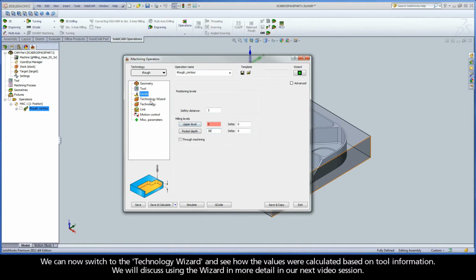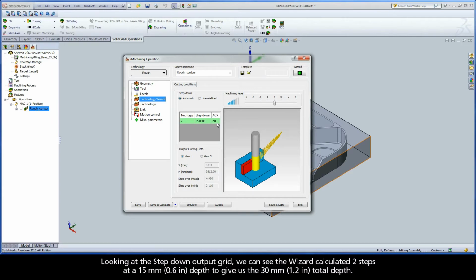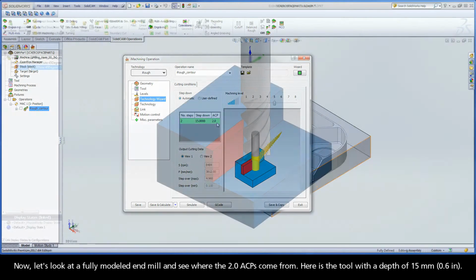We can now switch to the Technology Wizard and see how the values were calculated based on the tool information. We will discuss using the wizard in more detail in our next video session. Looking at the step-down output grid, we can see the wizard calculated 2 steps at a 15 millimeter depth to give us the 30 millimeter total depth. Notice the ACP value is set to 2 and the depth is painted green.